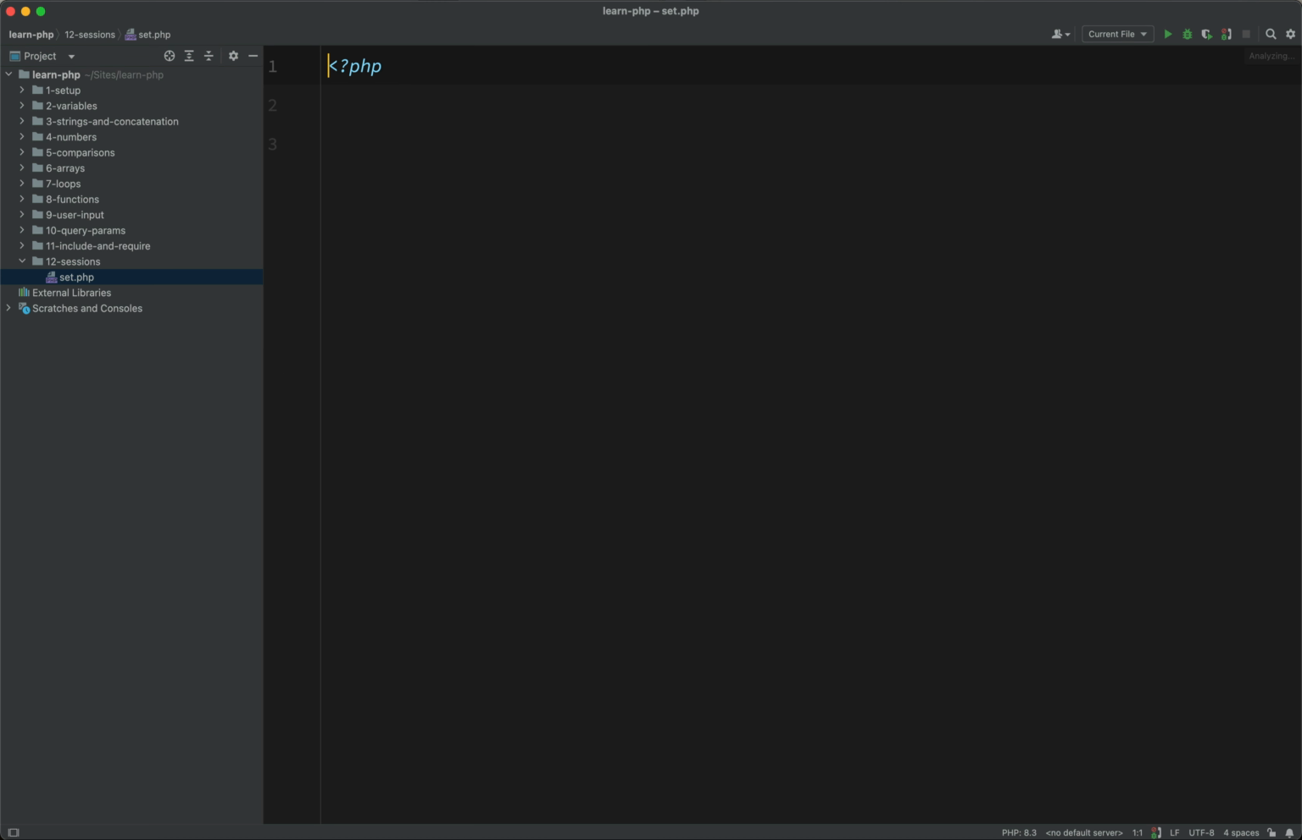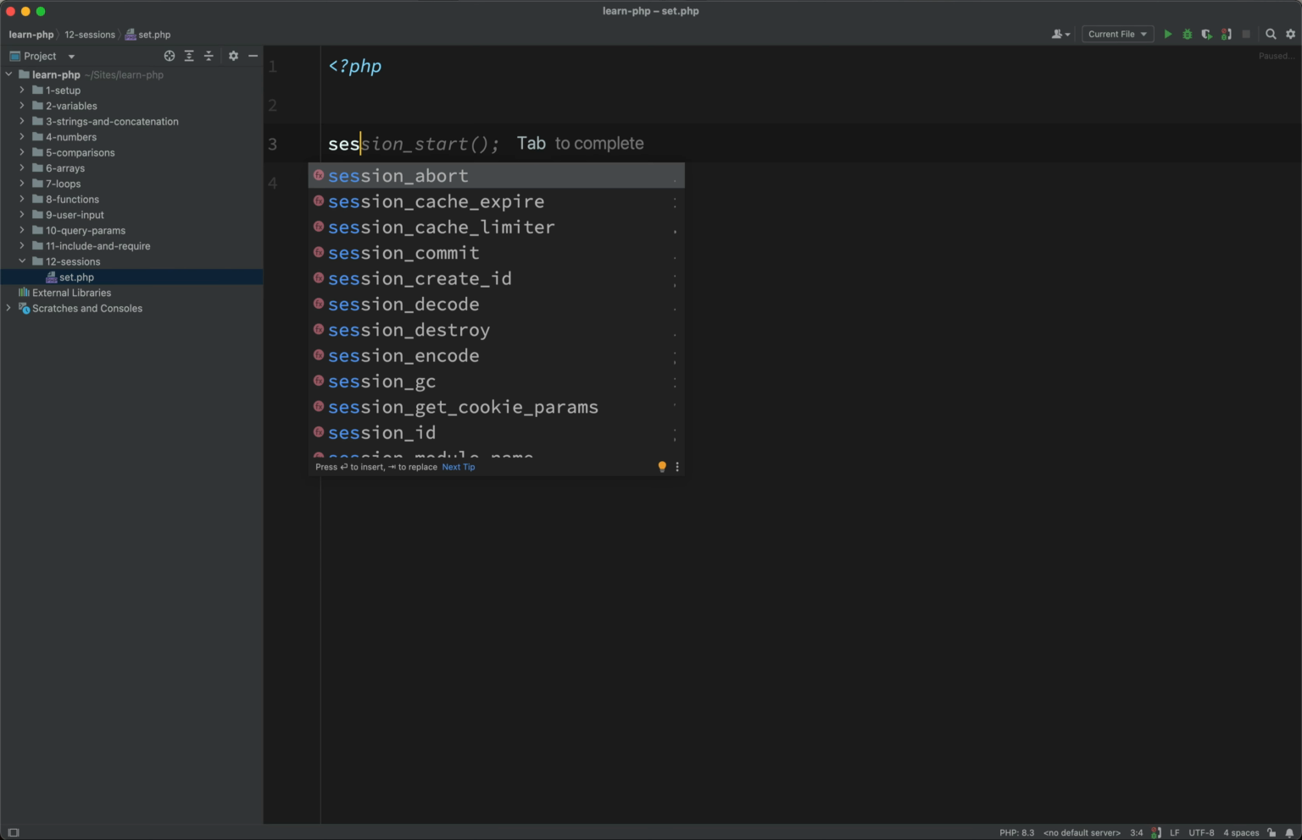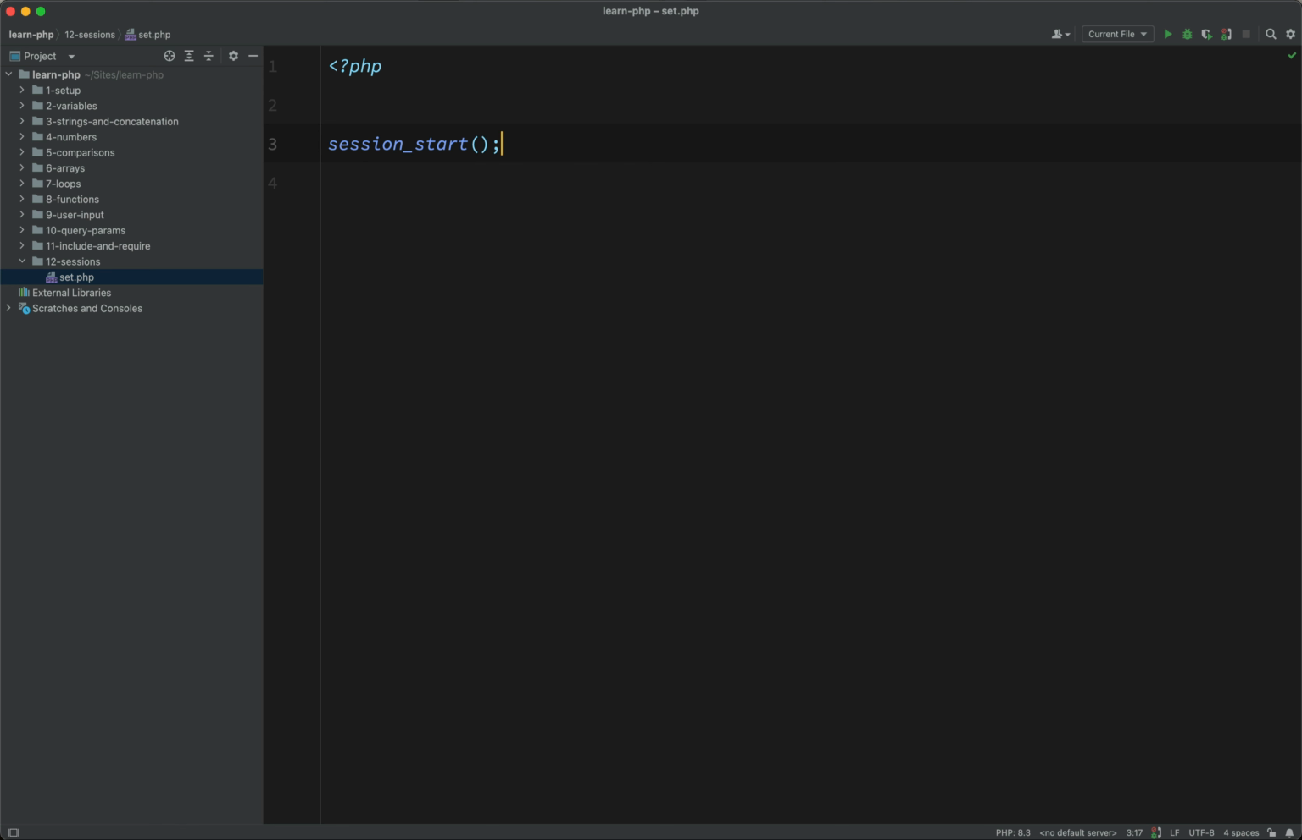So set.php. If you wish to use sessions in PHP, if you want to store data in a session or retrieve it, you first call this session_start function. What this will do is initialize an empty session superglobal array, and in that we can store values and we can retrieve values.